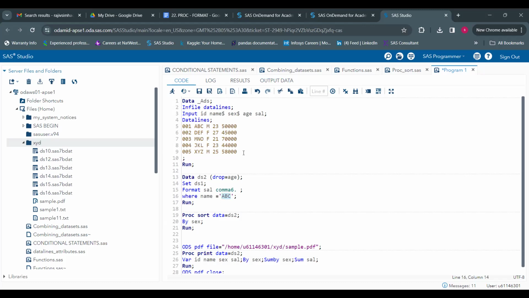SAS data is not case sensitive. SAS names should always start with an alphabet or an underscore. It should not start with a numeric. SAS names can have numerics, but shouldn't have any kind of special characters. Okay. So all these are 4 rules.